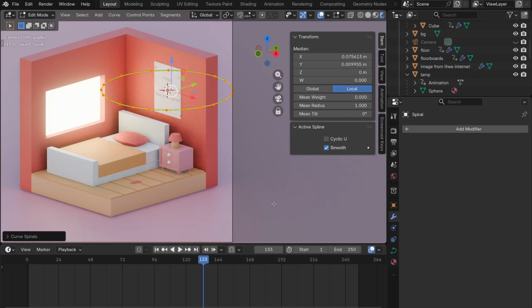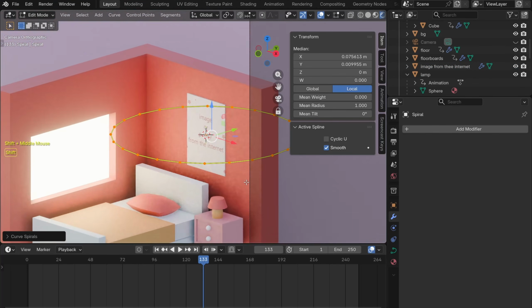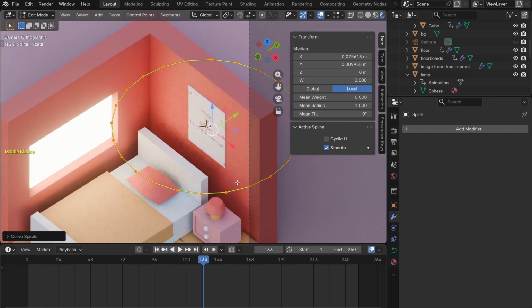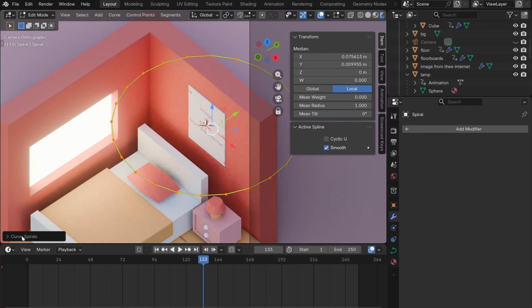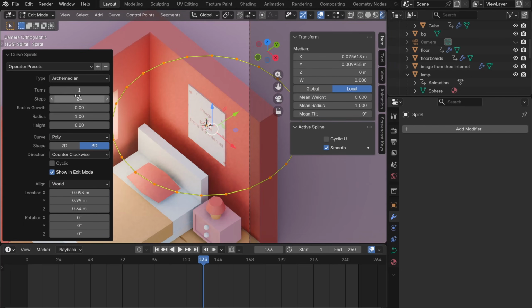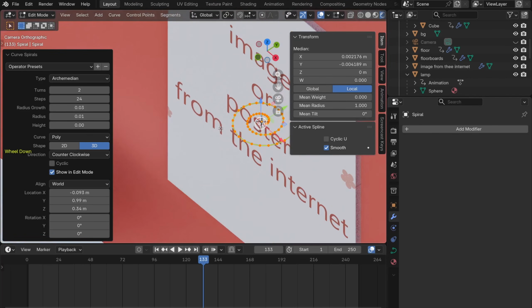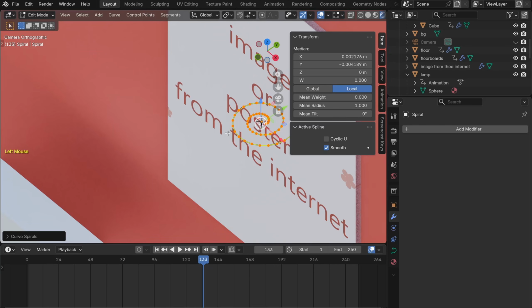Before you click anywhere else, we need to change its setting in the operator panel below, so it looks like a spiral and not a circle. So in the operator panel, set the turn to 2, radius growth to 0.03 and radius to 0.01. Now press Tab to exit its edit mode.